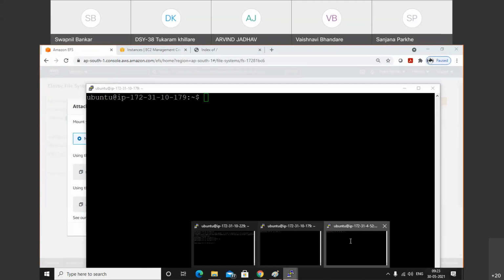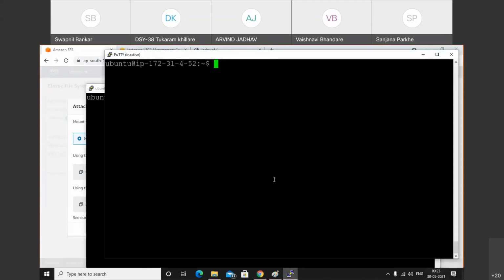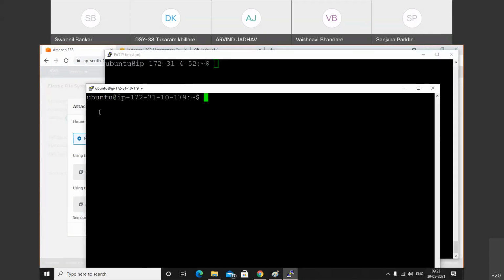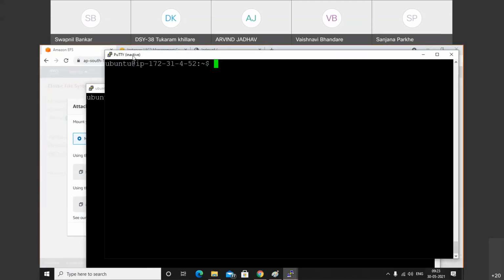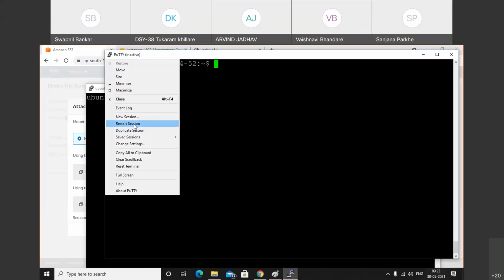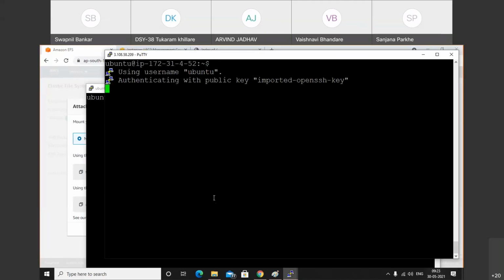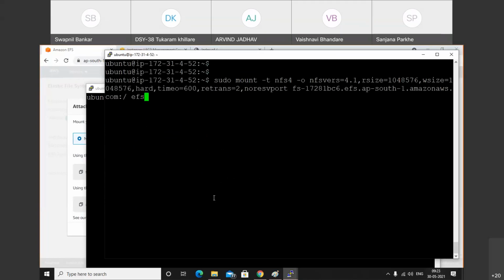Let's check the instance 3. It is also inactive. It's showing inactive. That means click on that. Start the session. Let's hit over here, slash var slash www slash html. Do not use a slash after the html. Right?